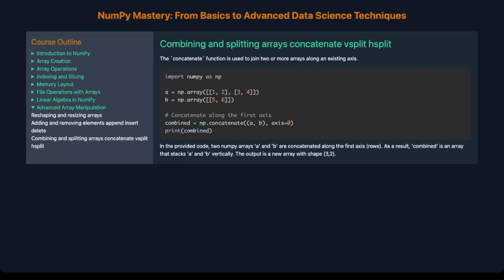Combining and splitting arrays: concatenate, vsplit, hsplit. The concatenate function is used to join 2 or more arrays along an existing axis. In the provided code, 2 NumPy arrays A and B are concatenated along the first axis, rows. As a result, combined is an array that stacks A and B vertically. The output is a new array with shape 3, 2.